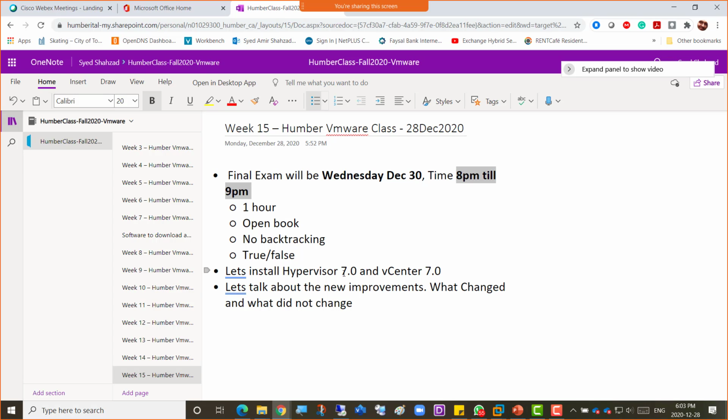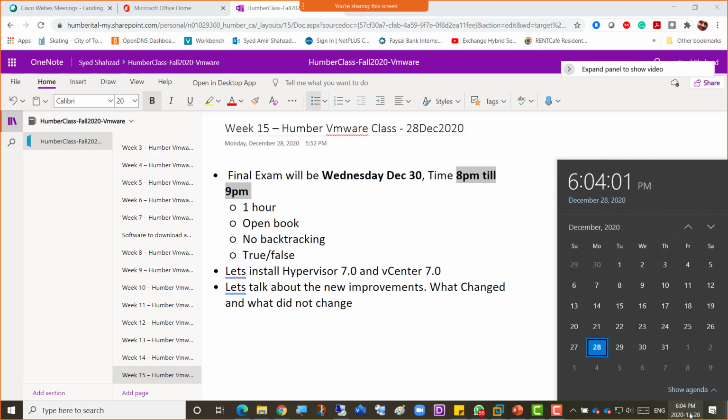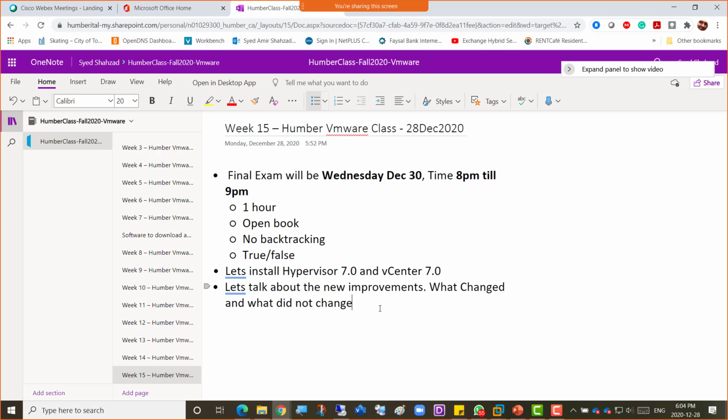Now let's get to today's topic, which is Hypervisor 7.0 and vCenter 7.0, because 6.7 and 6.5 are expiring. You still have a lot of time before 6.7 expires, you have a full 3 days, right? So anyone who wants to start preparing now can. Let's talk about this 7.0, and there's no big difference. All the major features are still there, the same.